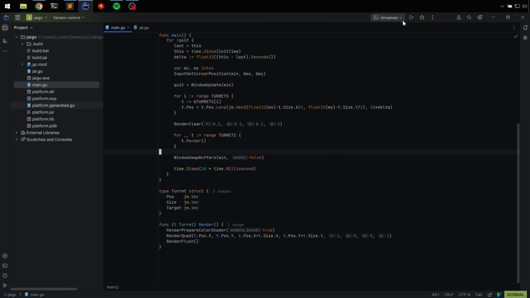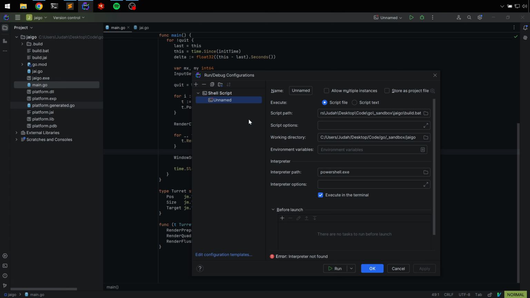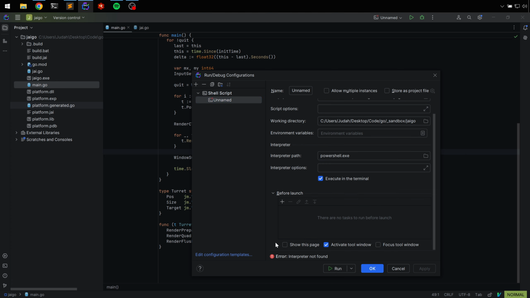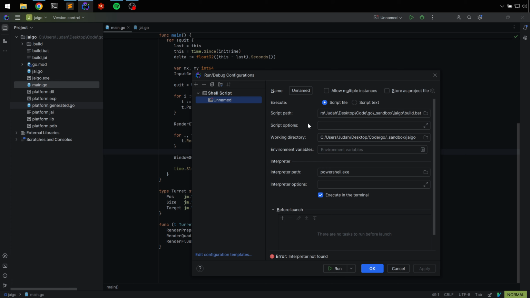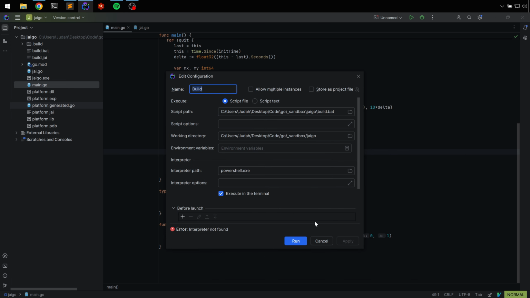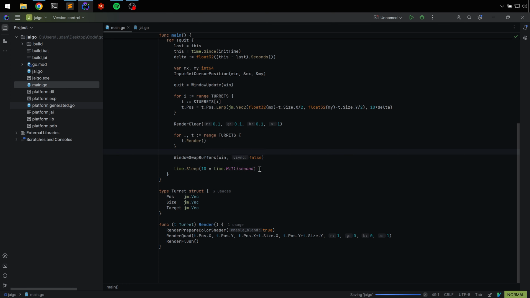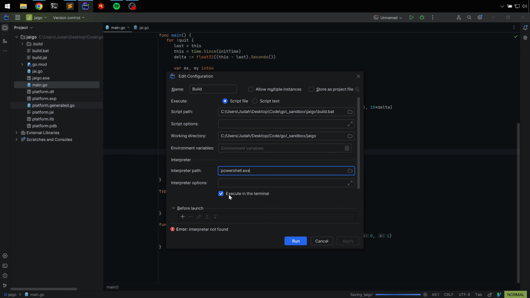Can I do? I don't know how to do this though. Interpreter not found. Yeah, and this will also be a loose video as well. Yeah, just keeping it loose. Why? What does this mean? Interpreter path PowerShell.exe.